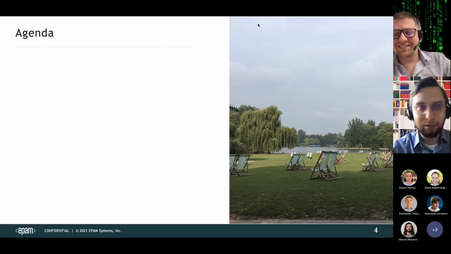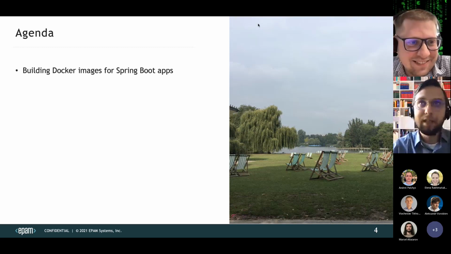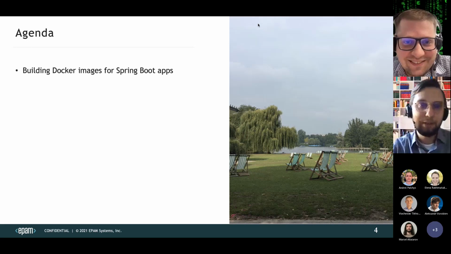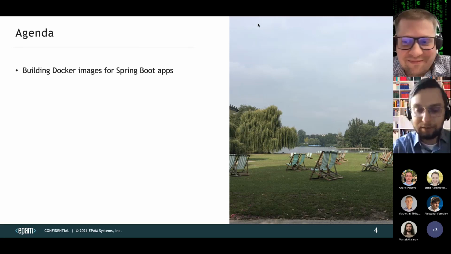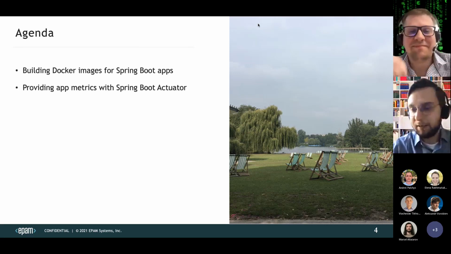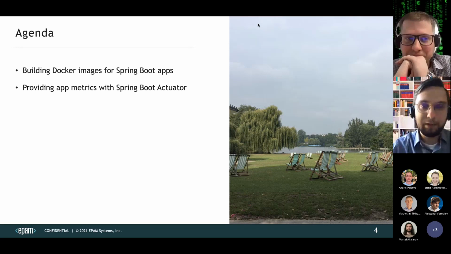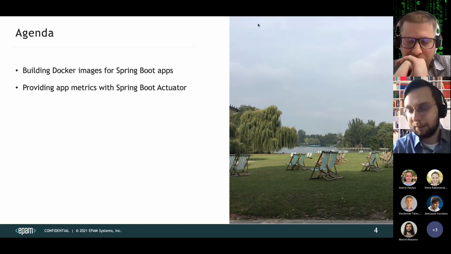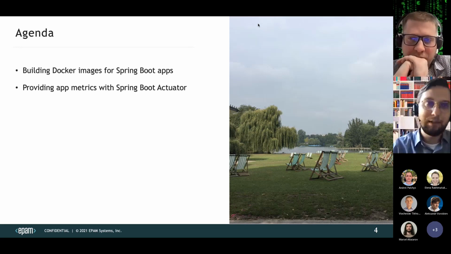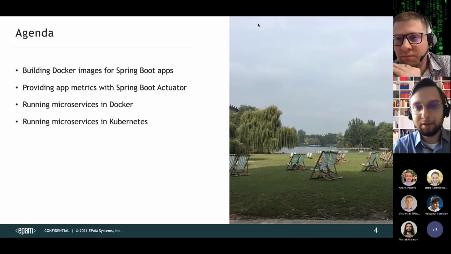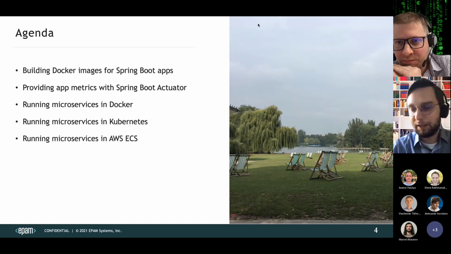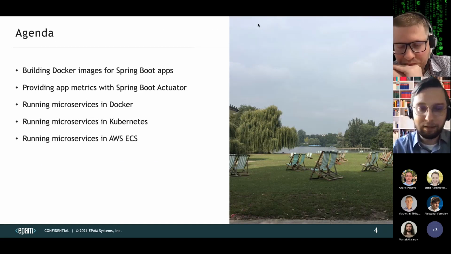So what I'm going to talk about today. Today, I'd like to talk about building Docker images for Spring Boot application, because if we're going to clouds, Docker images are our main building block. Next, we'll take a look into the Spring Boot actuator, what capabilities it provides us, how it helps us deal with cloud services, and so on. Next, we will start our microservice in Docker, in Kubernetes, and if we have time, in ECS as well.